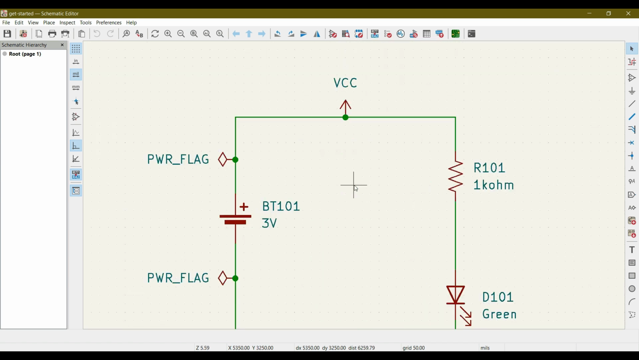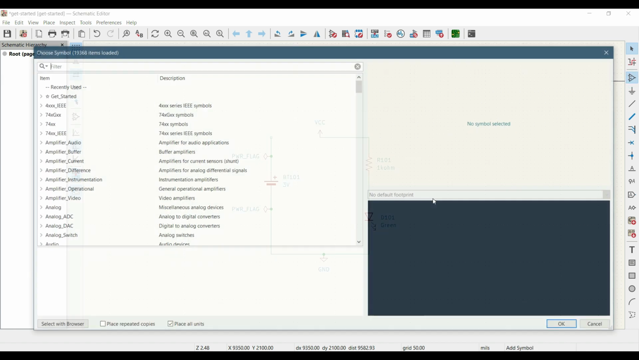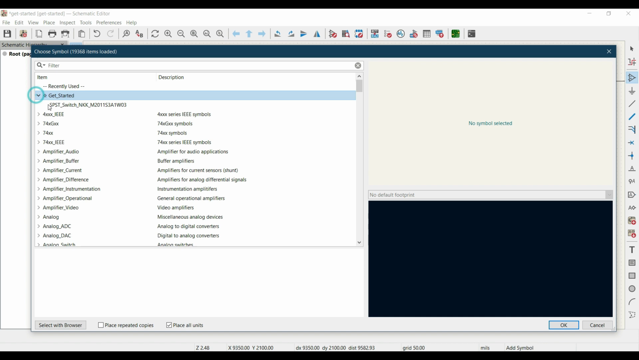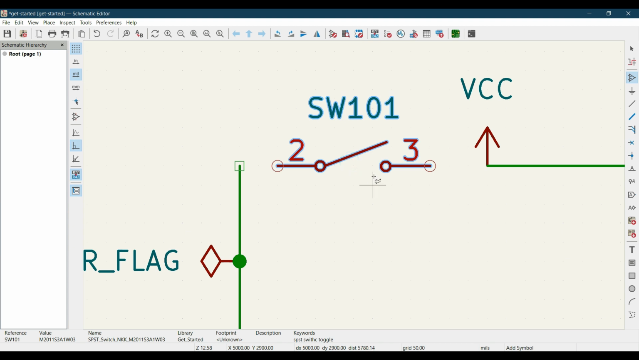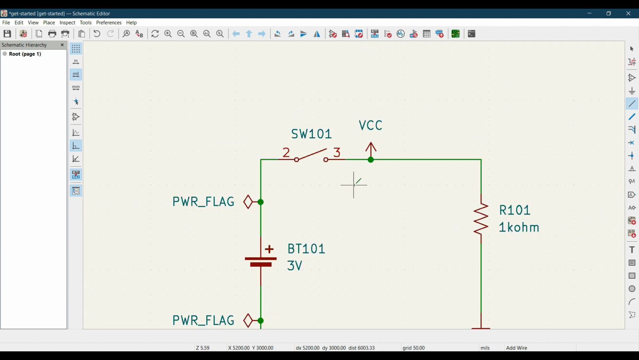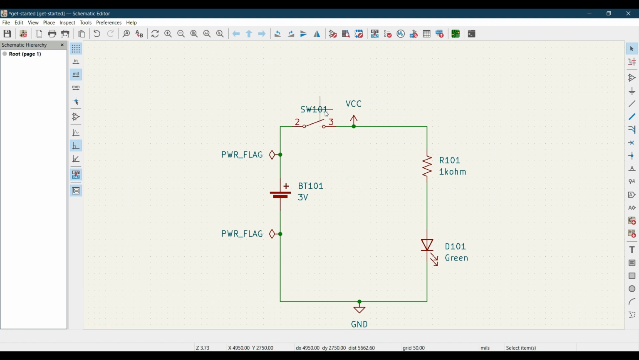In the schematic, let's add a switch between the battery and the load. So let's just click on this wire and delete it, and let's add a symbol. So over here we have this one symbol. Let's just double click it, place it over here, and let's add wire. We're going to use the add wire tool, and let's connect this.